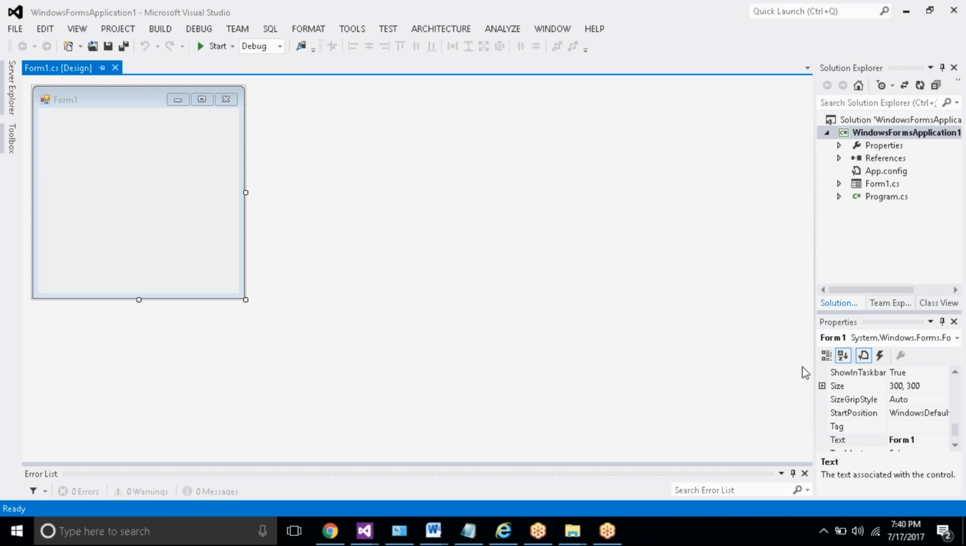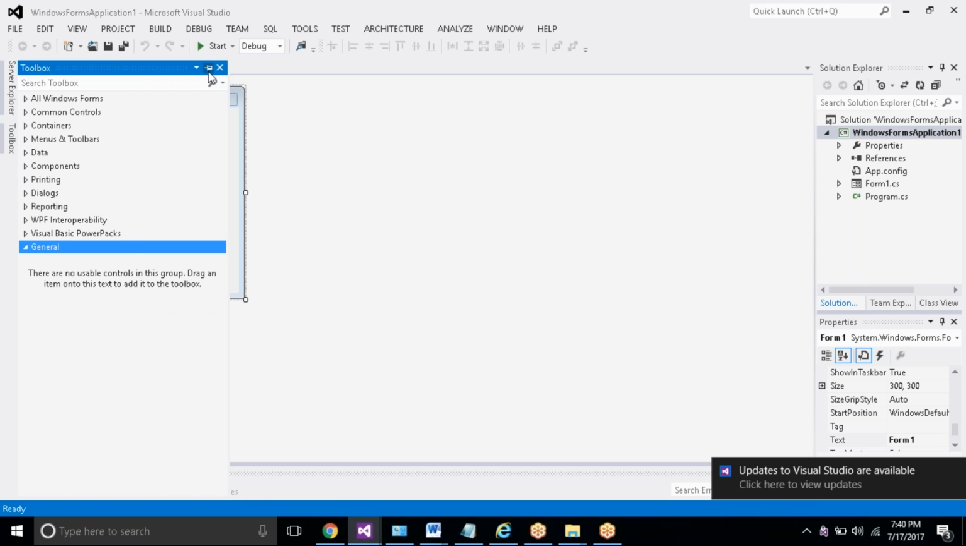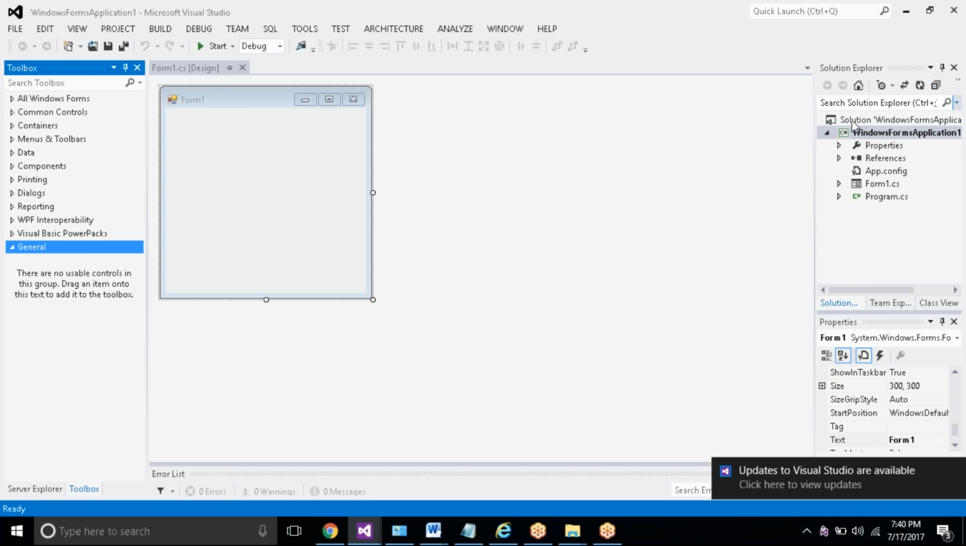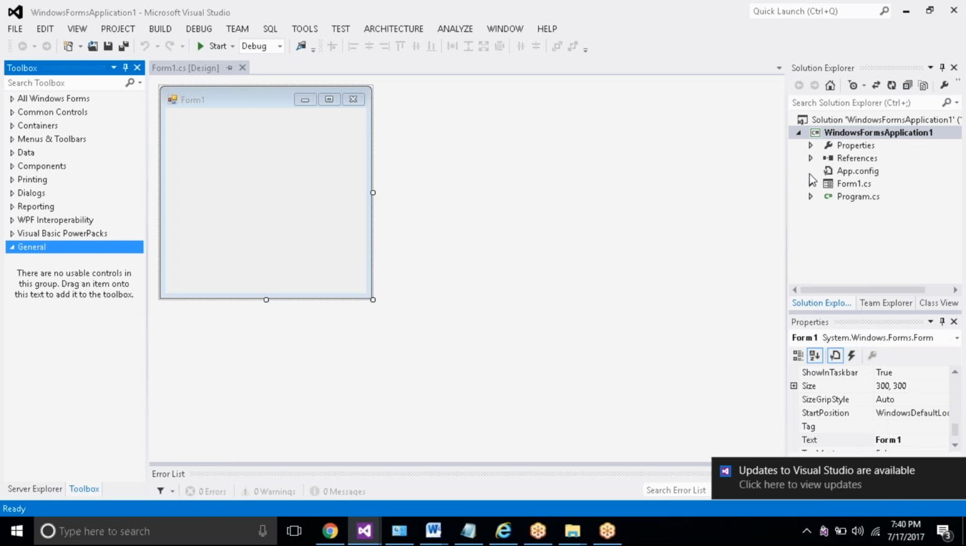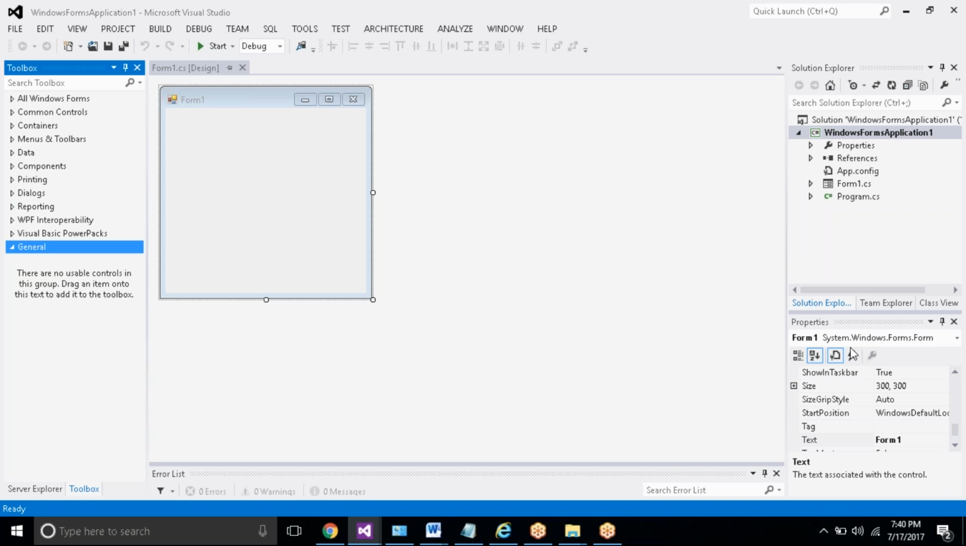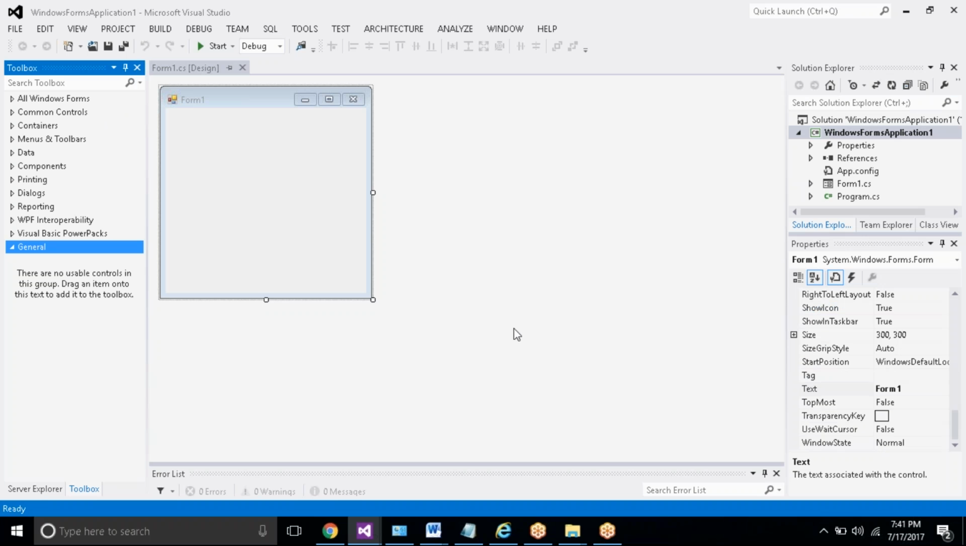Now whenever you have created a Windows Forms application, we have three main important windows. The first one is Toolbox. The second one is Solution Explorer. The third one is Properties window. How many windows are there? Three: Toolbox, Solution Explorer and Properties window. Am I right? Yes. Now one by one we'll try to understand the meaning of all these windows.